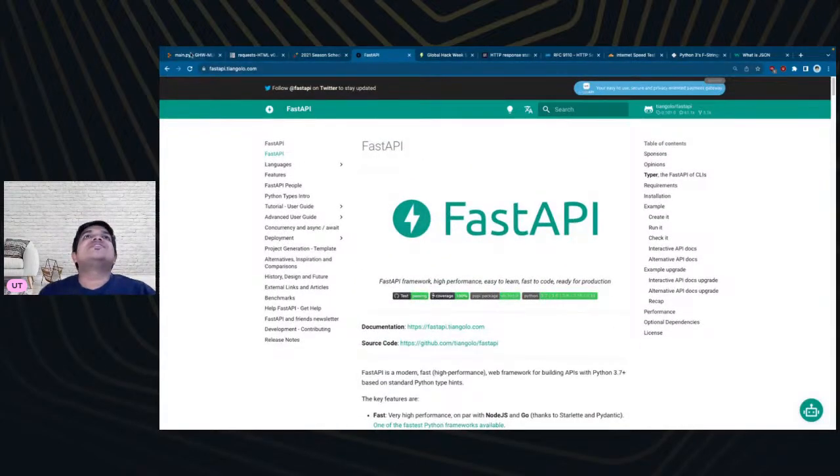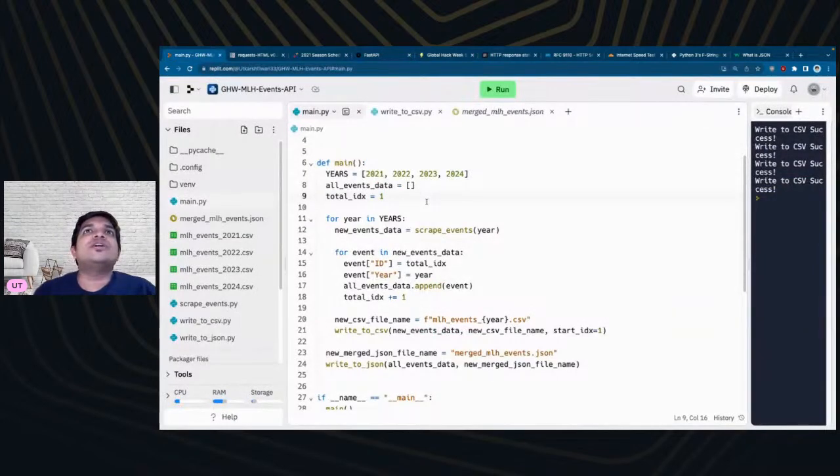Okay. So let's go over to our REPL. Okay, I keep formatting it. I don't know why. Okay, so to use FastAPI, what is FastAPI?